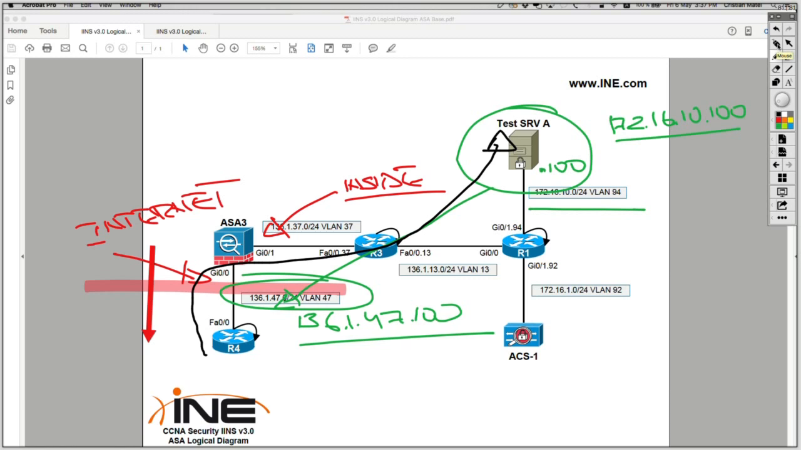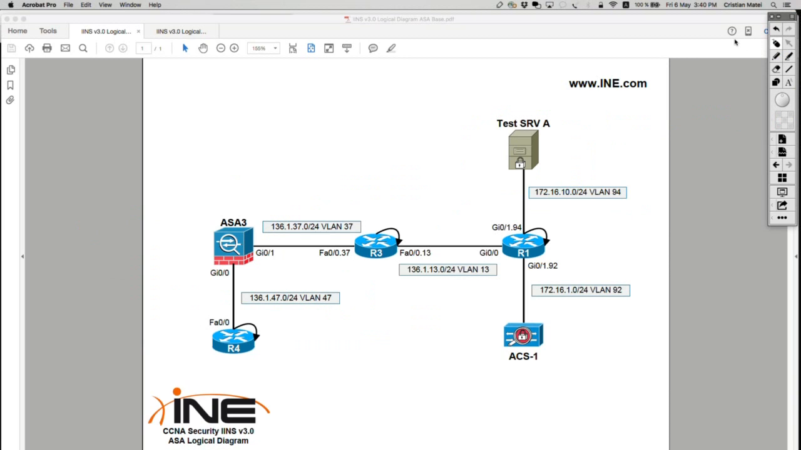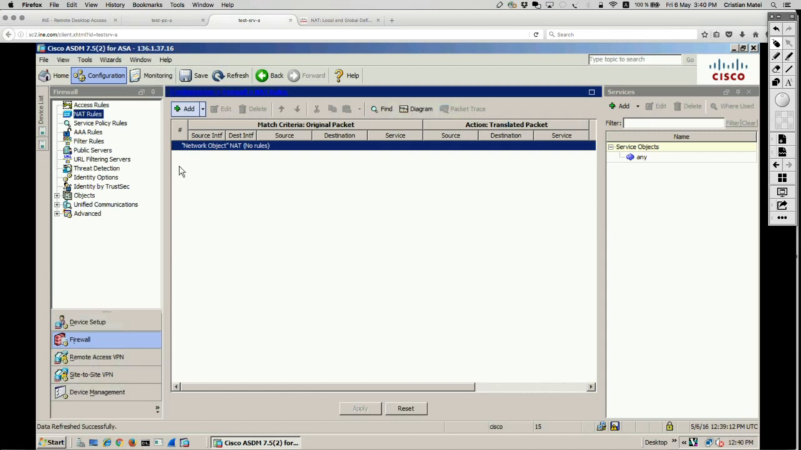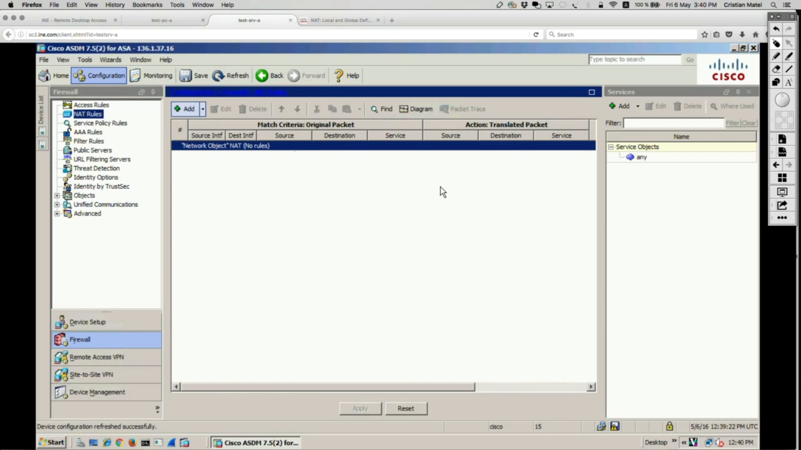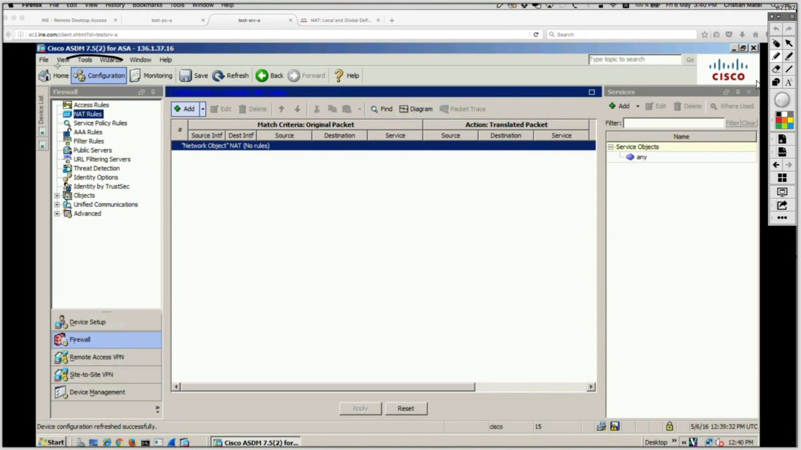So first we're going to go on the ASDM, do that from the ASDM, and then we're going to go to the CLI to see also the CLI configuration part. So looking at our ASDM, let's do a refresh to make sure we read the new configuration of the ASA. Again, we will find NAT configuration under the configuration tab in here. It's not a device setup, not a remote access VPN configuration, not a site-to-site VPN, not device management. It has to be under the firewall section, and it's going to be under NAT rules.